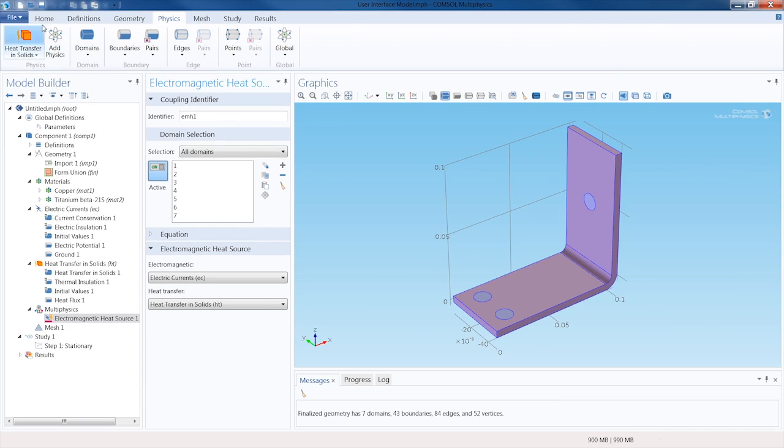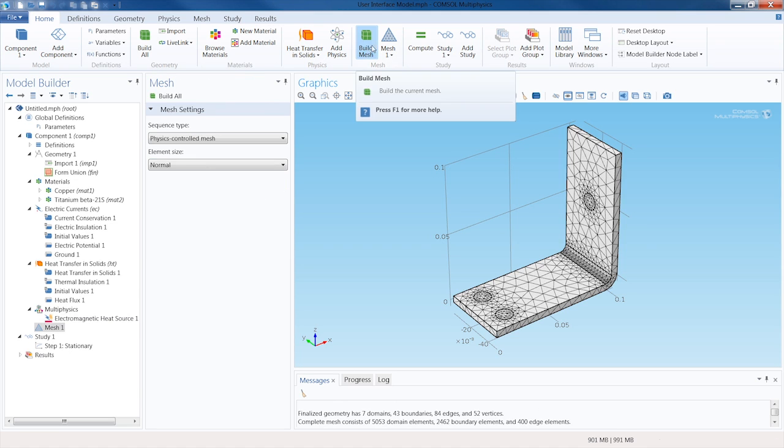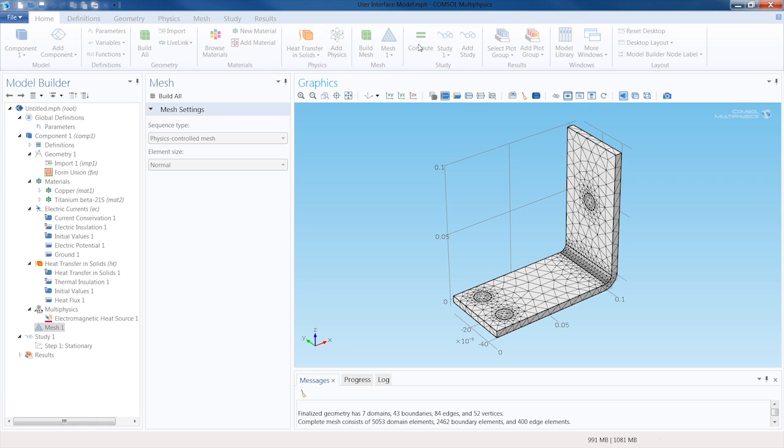Clicking on the Home tab, we can see that meshing is the next step. We can accept the default mesh and simply click Build Mesh. Next, we have the Study tab, but we can also accept the default solver settings in COMSOL and simply compute the model from the Home tab.